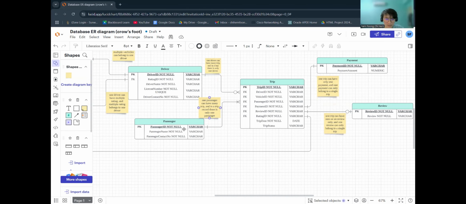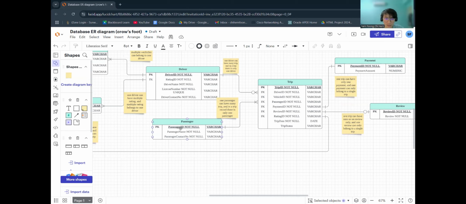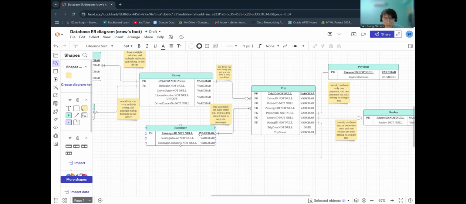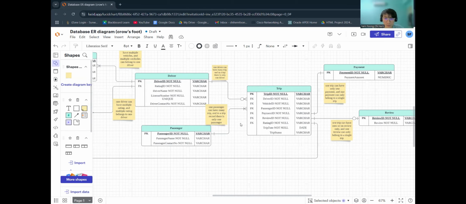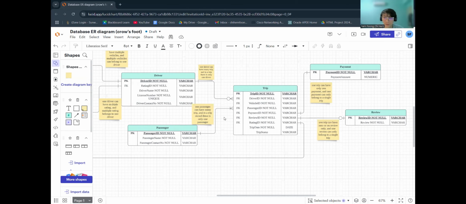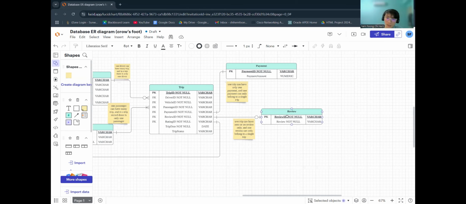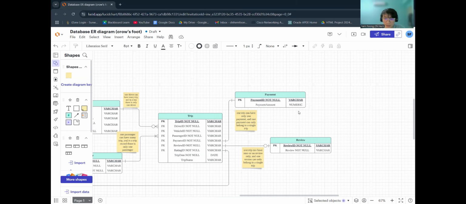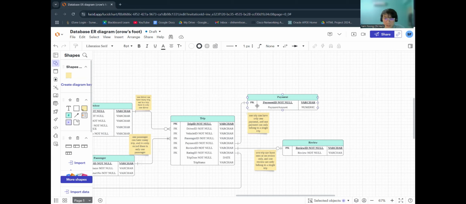In the passenger entity here, the primary key is passenger ID, and the relationship between passenger and trip is a one to one or many relationship, where one passenger can have many trips, but in a trip record there's only one passenger. And over here, we have the payment entity. The payment entity has the primary key, which is payment ID.